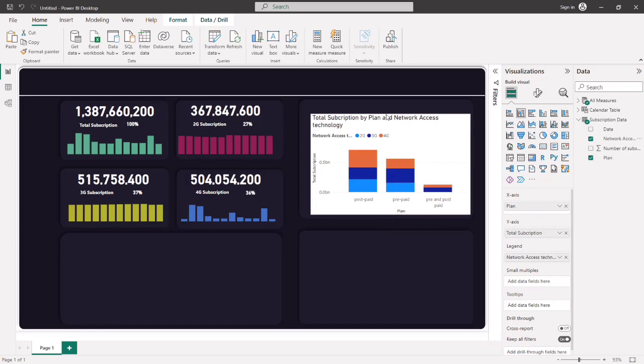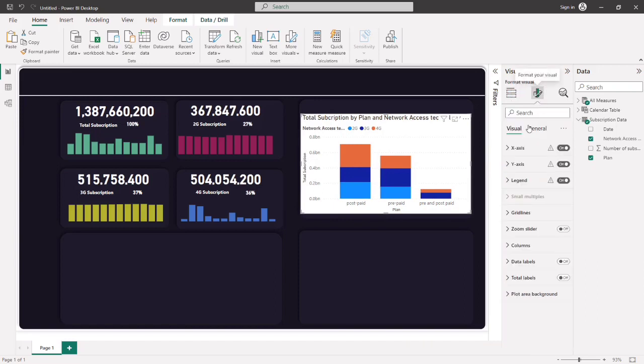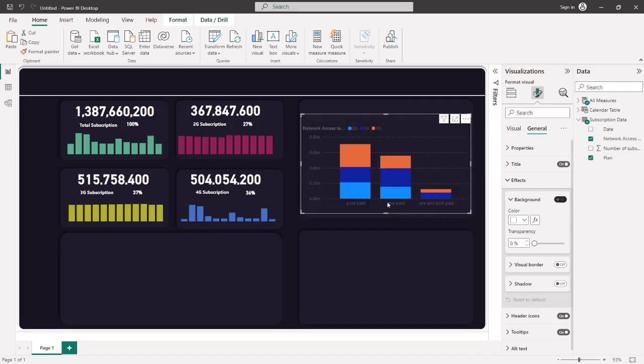Okay, so let's try to resize it properly and format this chart. First thing first, let's take away this background so you can see what we have. Good, so you can see what we are actually working with.